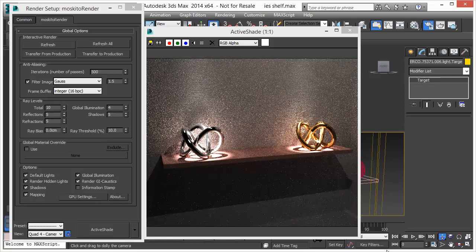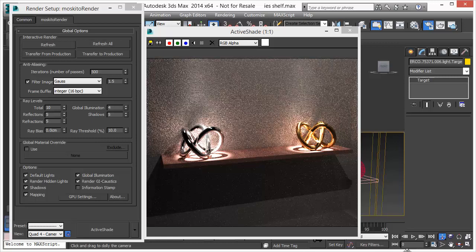moskitoRender is the most advanced GPU renderer for 3D Studio Max with full support of IES Lights, area IES Lights, and perfect integration into 3D Studio Max. There's nothing like it on the market right now.